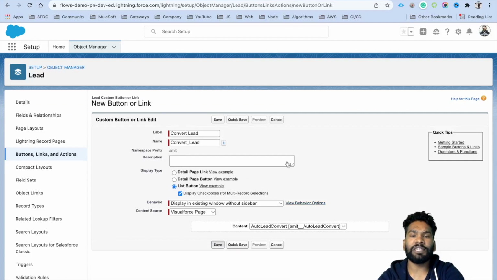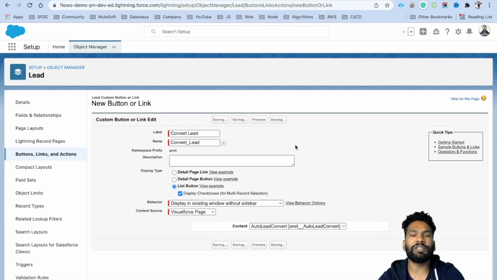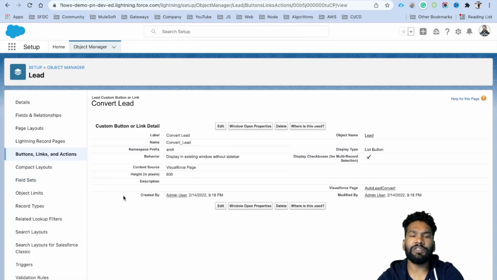Now we have to go ahead and save this button. And it says that the new custom list button will not be displayed to the users until you add it to the search layout. We'll say yes. Go ahead and click on save. Now we have got our button. We need to add it to the layout.